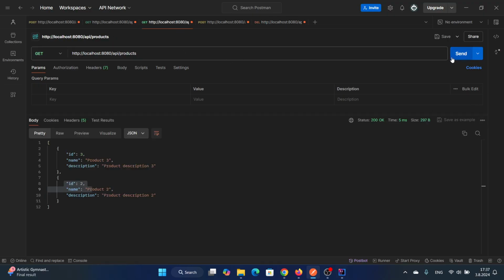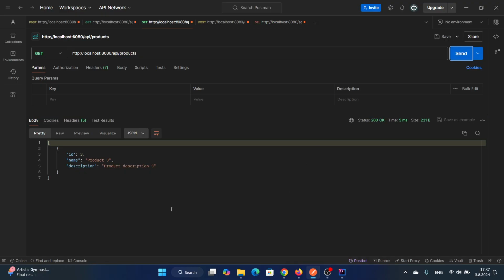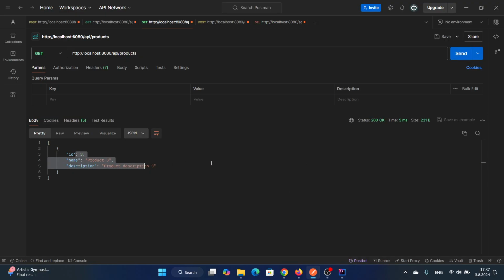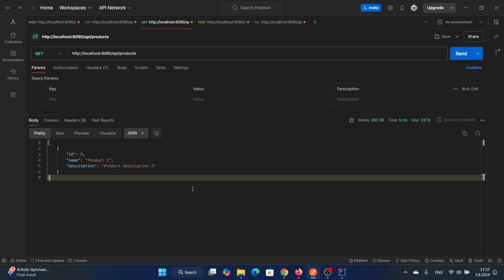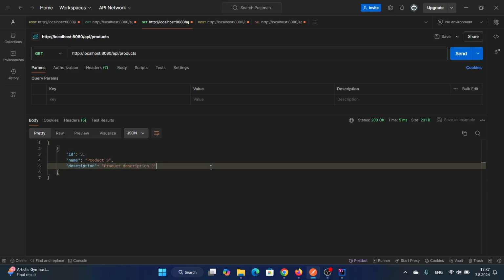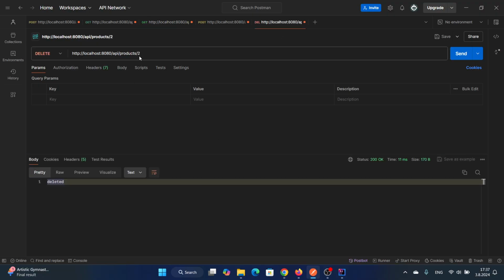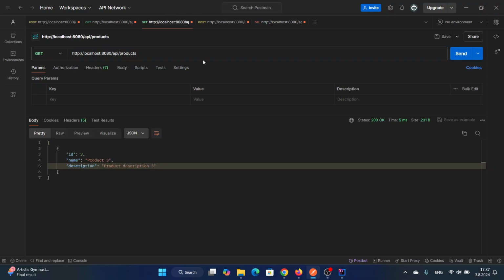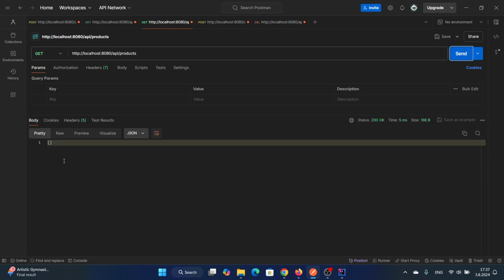Now if I go ahead and list all the products again, you can see that we no longer have the product with ID 2 in the list. Now I can go ahead and proceed to delete the product with ID 3. So I'm going to specify that I want to delete the product with ID 3, and I'm going to click send. And what's going to happen? Deleted. I go back, I list all the products. The product is no longer there, and we now have an empty list because we deleted both of the products that we had in the list.